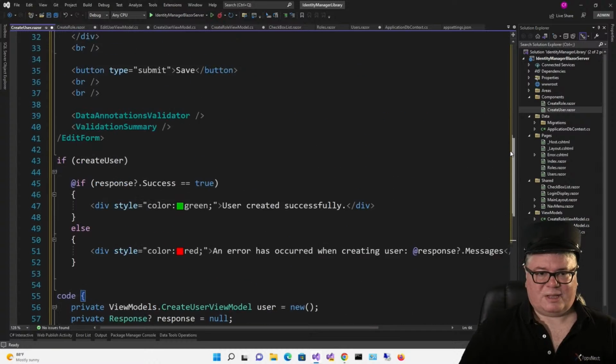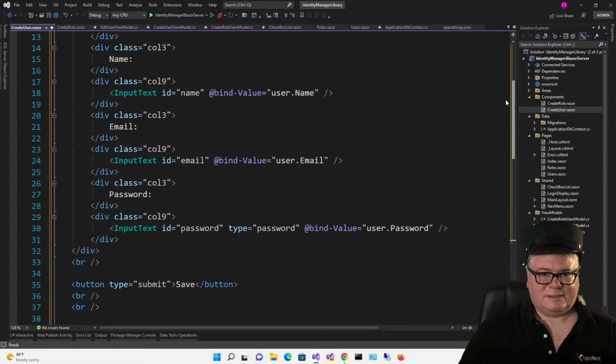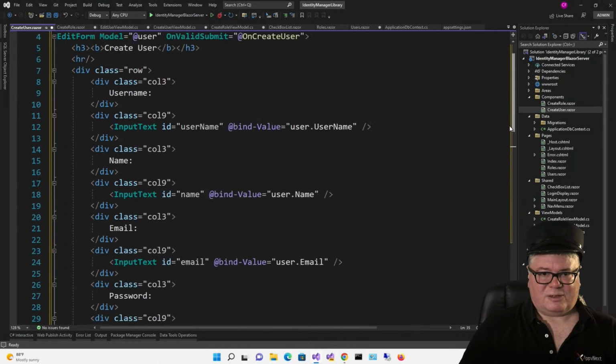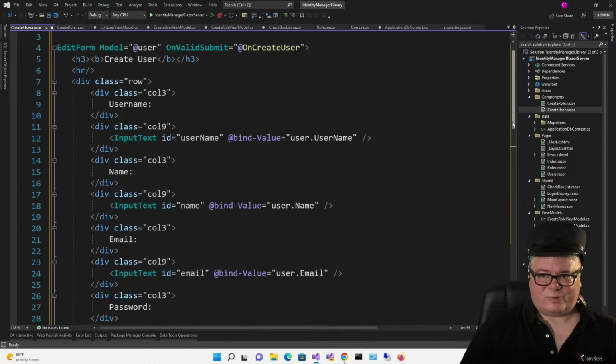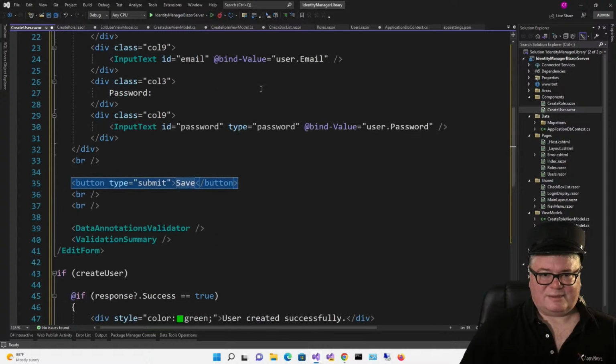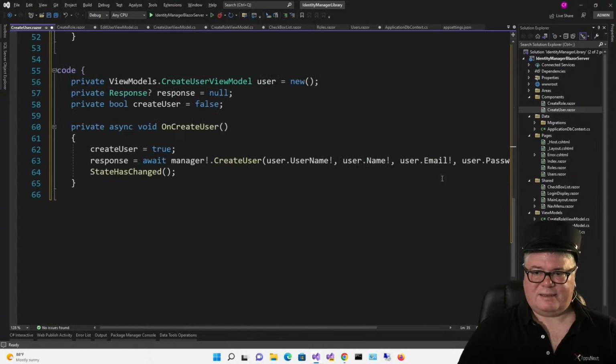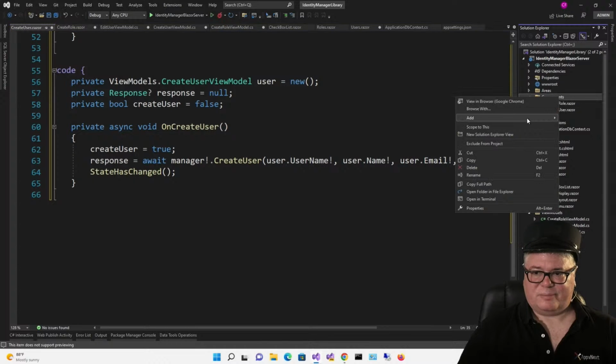Now remember, these are all required on the view model. So this save button will not call the OnCreateUser unless all of those things are there. Now let's add an edit user component.